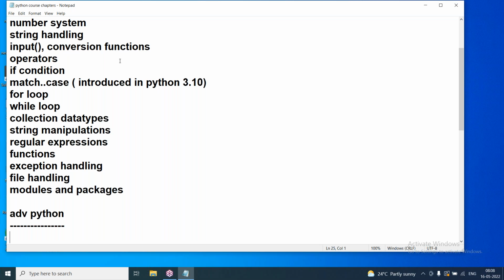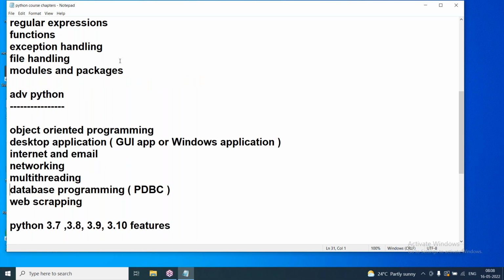In advanced Python, we are going to discuss object-oriented programming. We'll see all the concepts in OOPS, like encapsulation, inheritance, polymorphism, data abstraction, whatever OOPS concepts are there. All of them we are going to discuss in detail with examples.